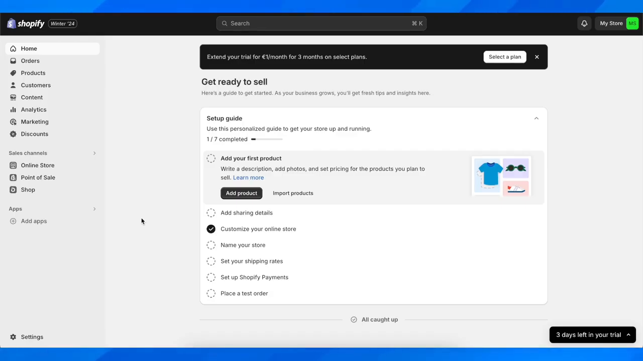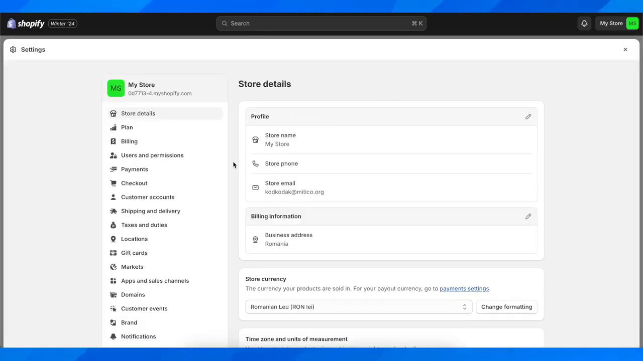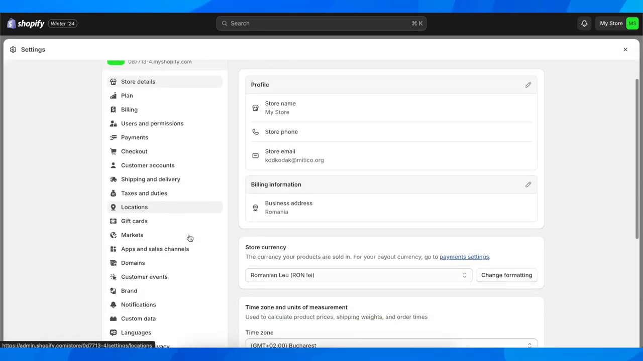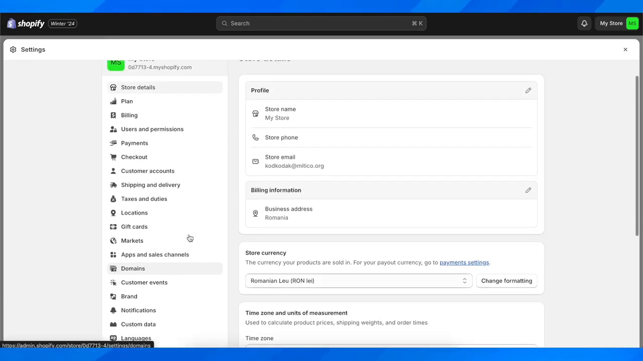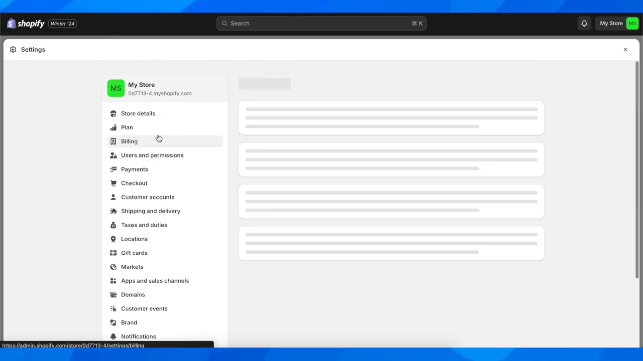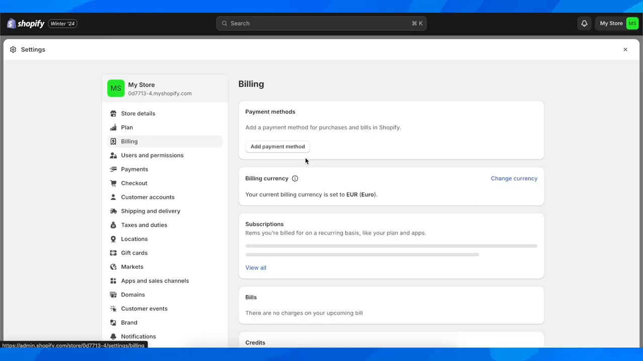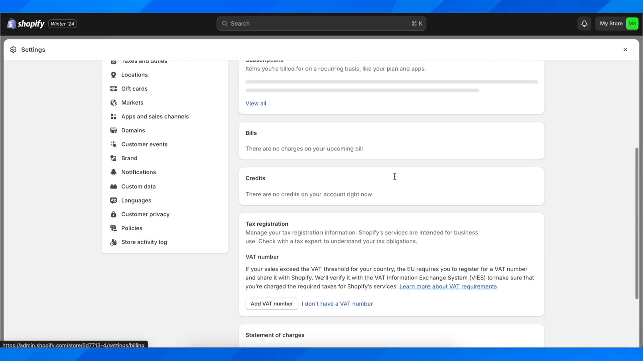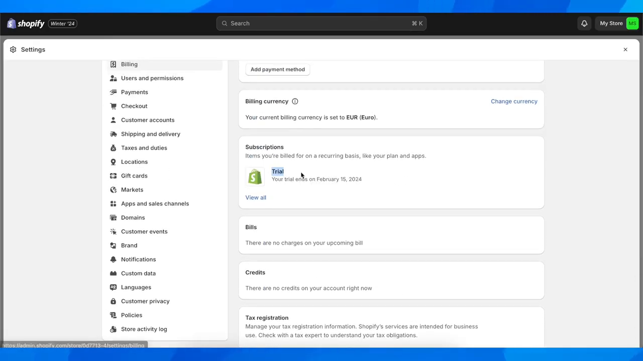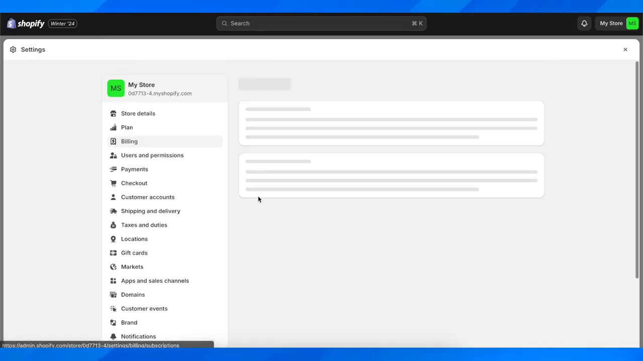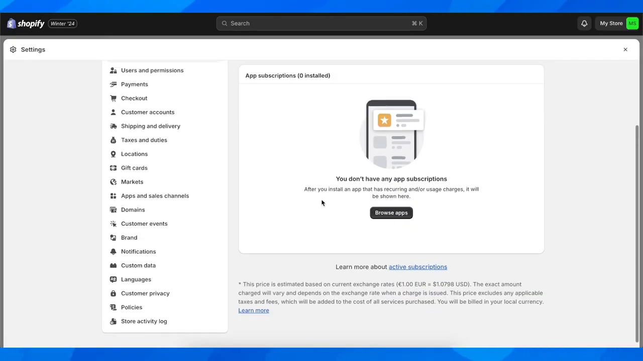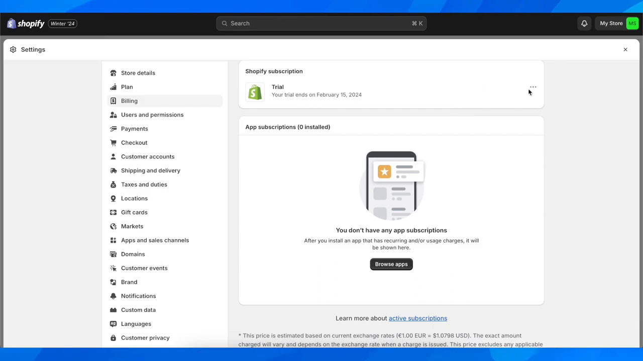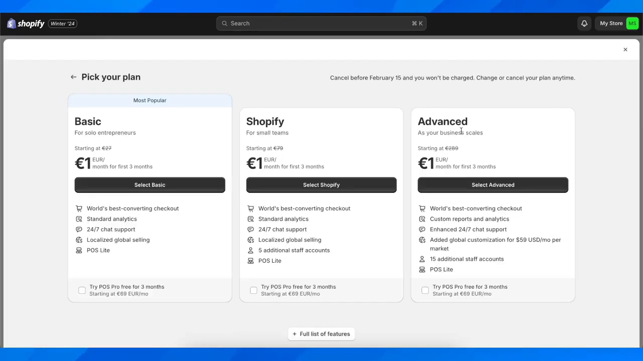So what you're going to have to do in order to publish your Shopify store is to simply go to your settings, and then make sure that you pick a plan. You're going to need to have a plan, and basically you can start the free trial if you want, so you don't have to pay right away. As you can see, I have my trial here. So simply click on view all here, and then click on select a plan.